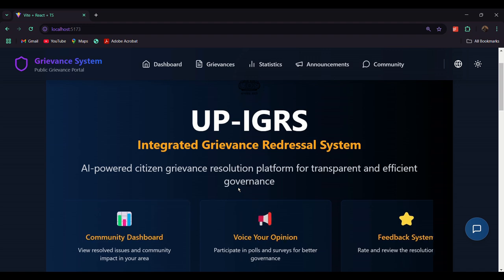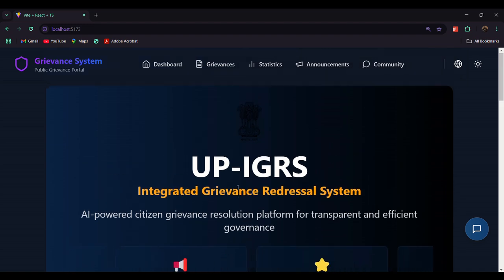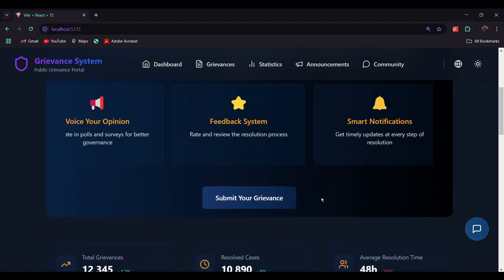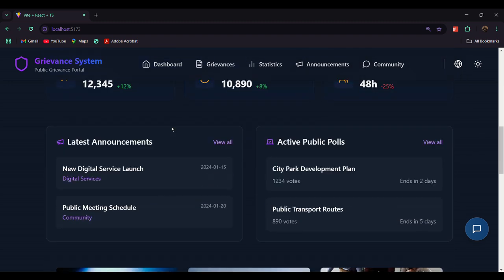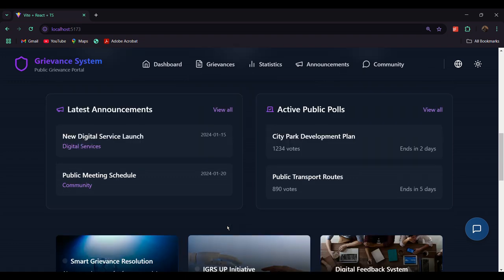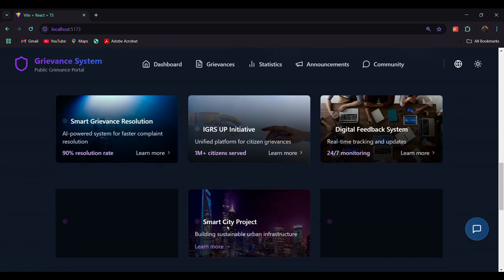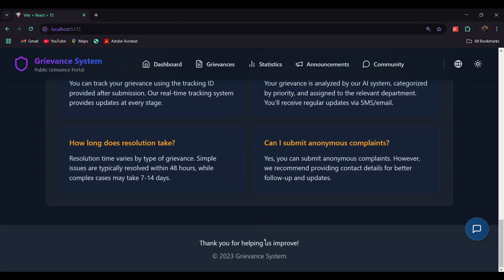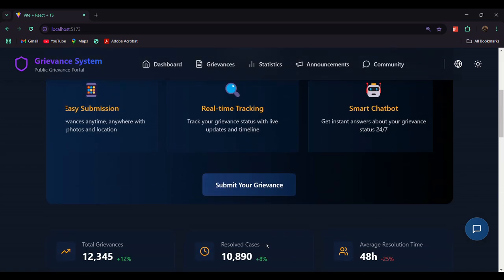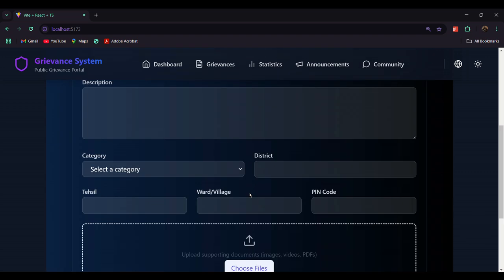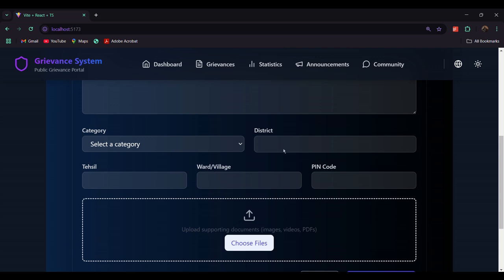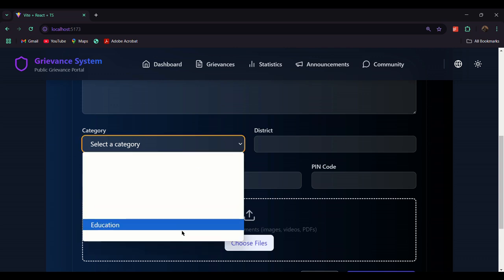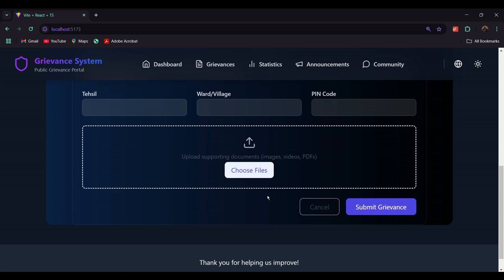Okay, so this is the modern UI which we have developed for the user. It consists of all the information around the platform. This is kind of a dashboard where all the services are listed in a gist, and then the frequently asked questions. So if anyone wants to submit their grievance, they can click here, give their full name, address, etc. All the necessary information, select the category along which one they would like to give, and the supporting documents, and submit their grievance accordingly.